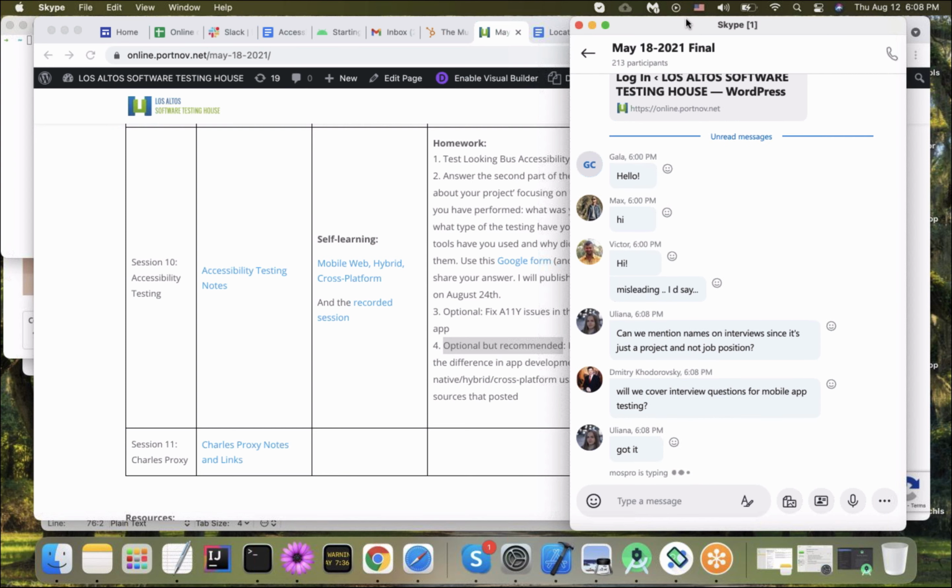Will we cover interview questions for mobile app testing? We sort of covered them during the whole course, and the whole course is built based on mobile application testing interview questions. But I'm really hoping that we'll have enough time, and if we don't, we're going to stay a little bit longer during session 11. I would definitely like to have time with you.